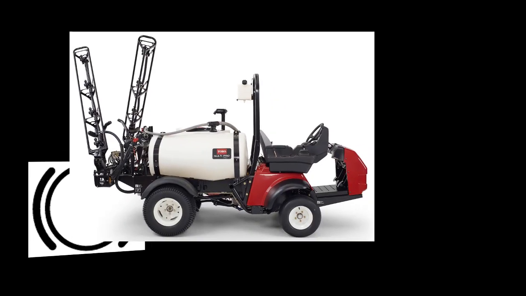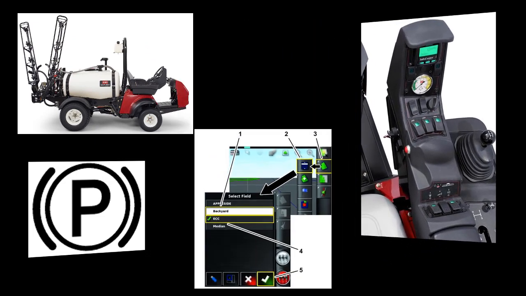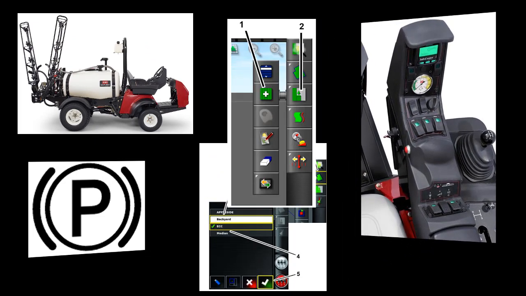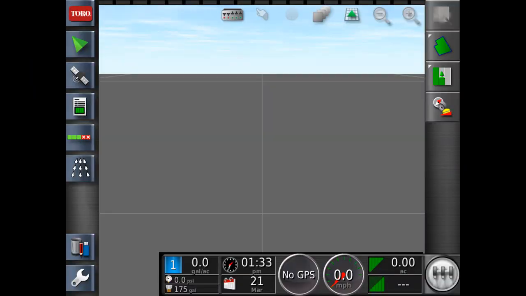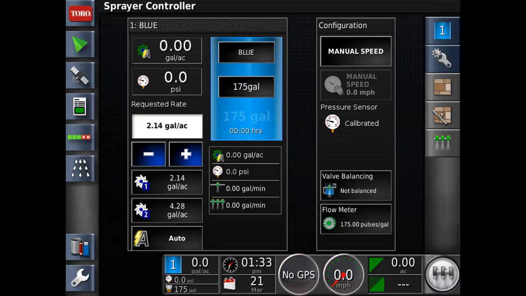To prepare the machine for calibration, we're going to put the parking brake on, fill the sprayer with fresh water, start the machine to operating temperature, select a field, and start or create a spray job. We're going to go into the spray controller and make this big screen.